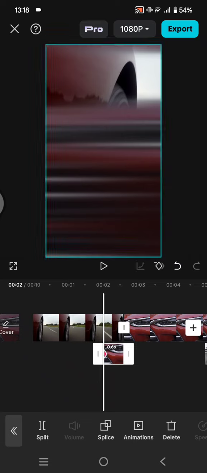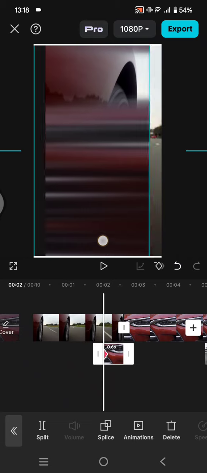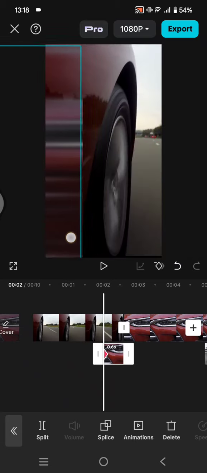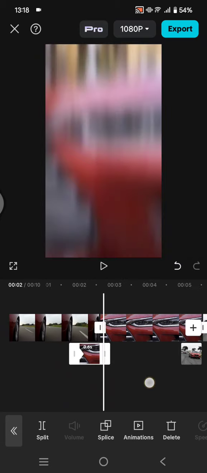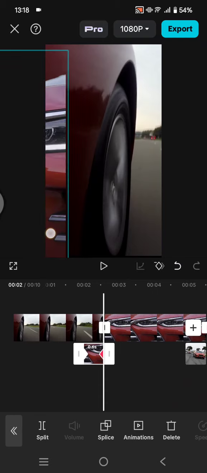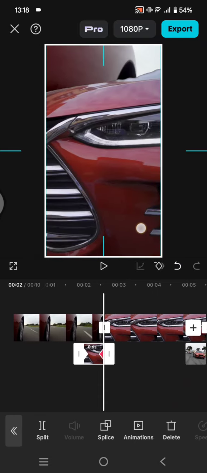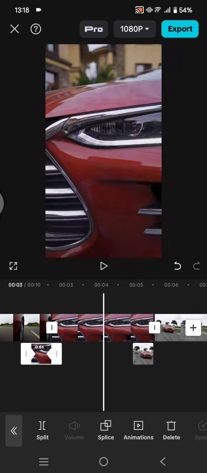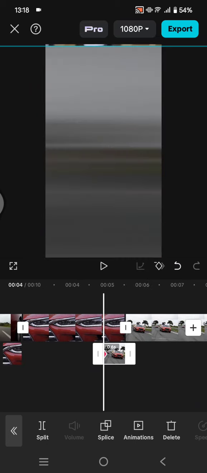Okay, so now after you add all the animation for all of the clips, what you need to do is add a keyframe at the start of your overlay and put the freeze frame out of the frame like this, and then go to the end of the overlay and put it back to its original position. So repeat the same steps again for all of the overlay.